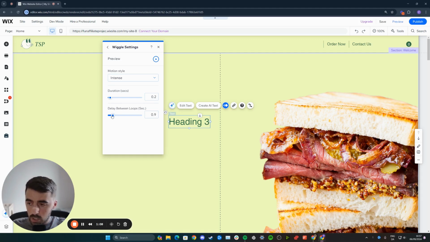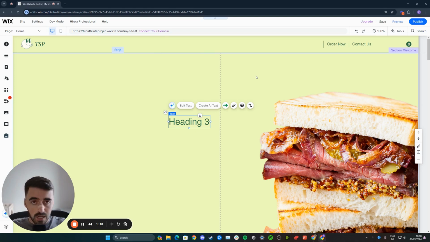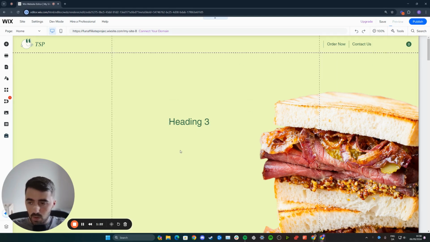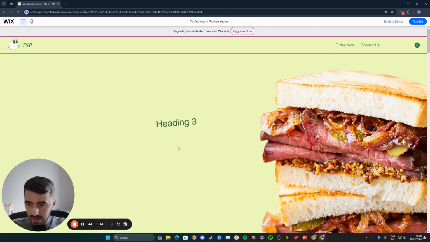Now, I don't want there to be any delay, meaning that the text will constantly continue to wiggle for as long as somebody is previewing it on the website. So yeah, once you're happy with the changes, go ahead and close this window and it will automatically save. Then let's go ahead and preview and see what the wiggling text looks like right now. As you can see, it is quite intense and quite extreme, so you probably don't want that if you want people to be able to read it.